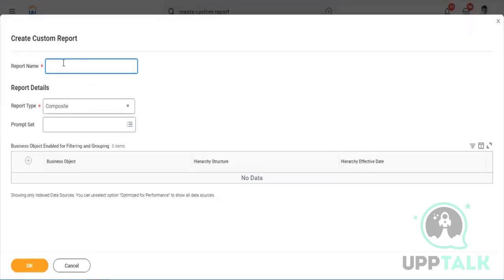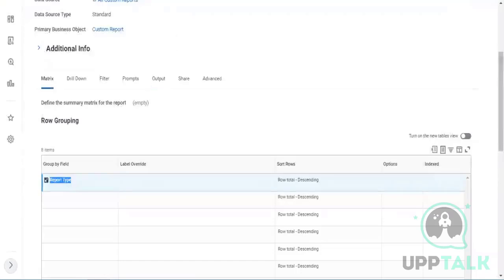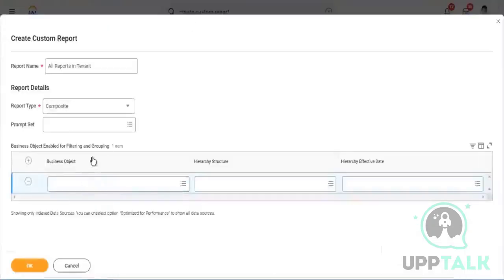Okay. So my report name is all reports in Tenet. This is my composite report name, right? Now, what is the business object I select? So this is the business object. This is what allows you to group your data together, right? As I mentioned, how will Workday identify which reports to get data from? Based on the common grouping parameter that you have selected. The same parameter can then also be used for your filtering.